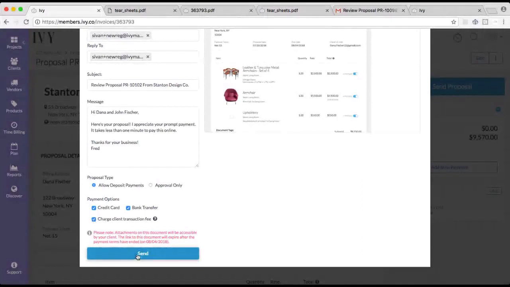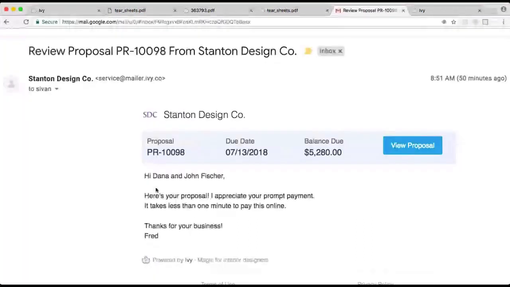Once you send it, I want to show you an example of what this looks like. On your client's view, your client receives an email from your firm with your logo, and they'll be able to see your personalized email message. All they need to do is click View Proposal. They don't need to log in. They're taken to a landing page. Now, this proposal is different than the one that you and I just worked on, but I want to show you what it looks like nonetheless.